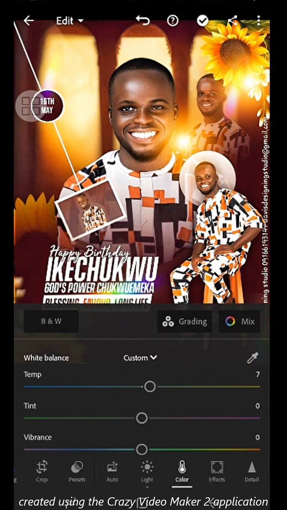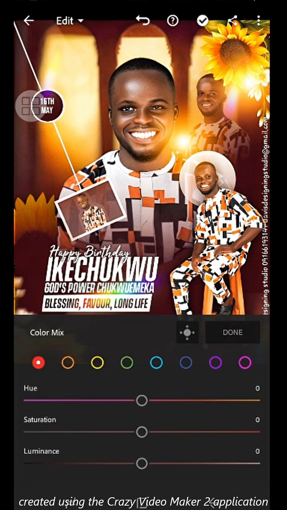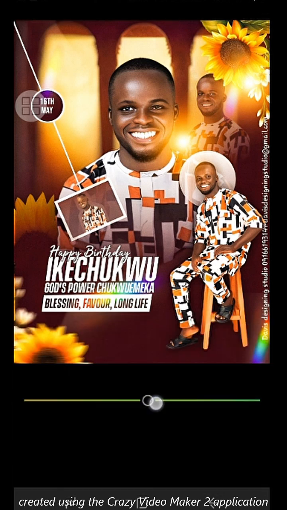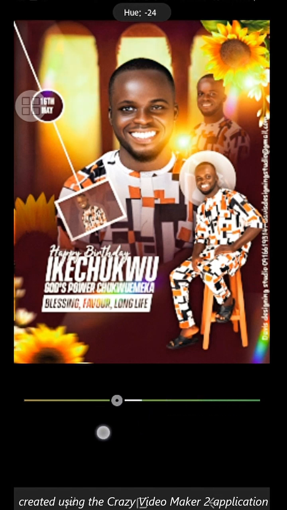The next one is mix. You can also mix. You can increase the colors individually. Maybe if I want to increase the yellow in this design, I want to work individually on the yellow colors that are in this design. I'll just tap on this yellow, then here I can change the hue of this yellow.